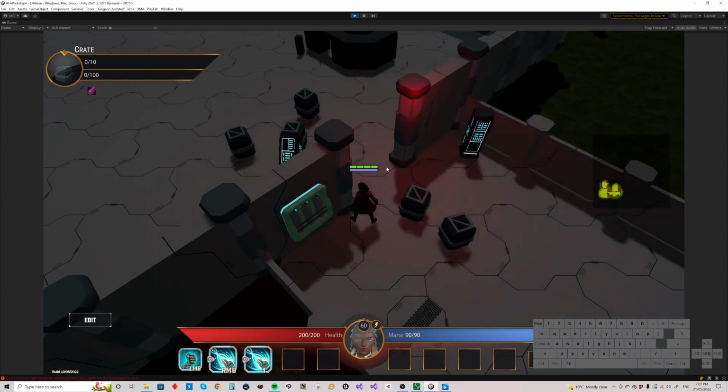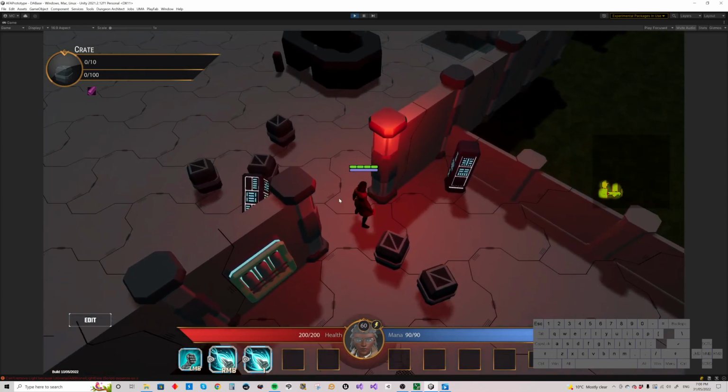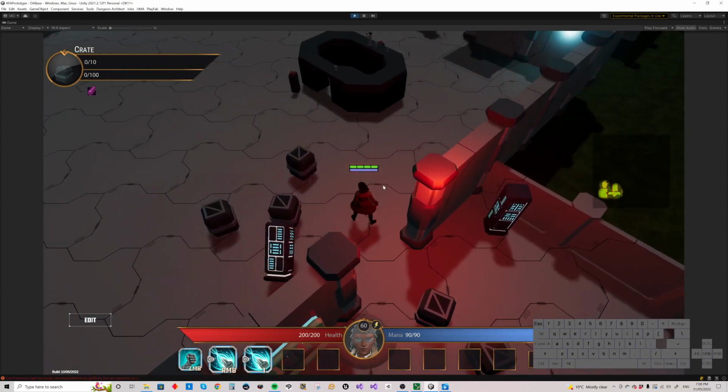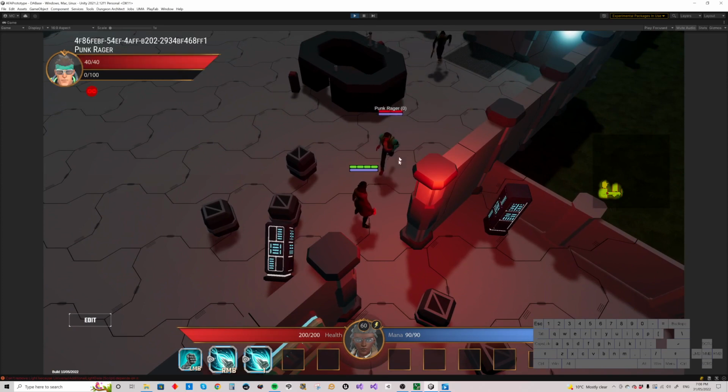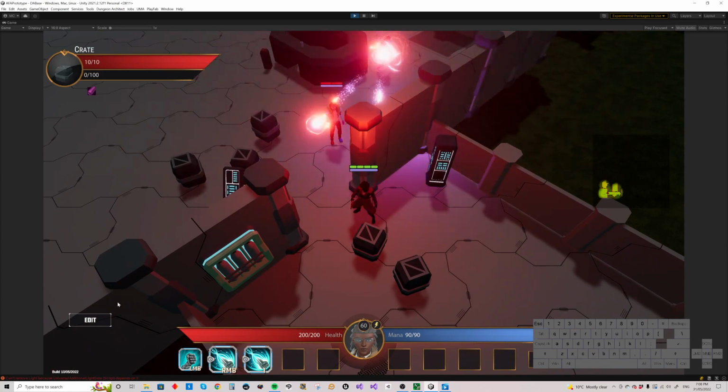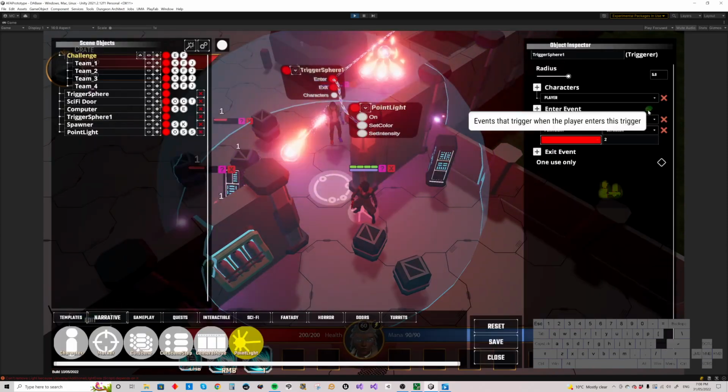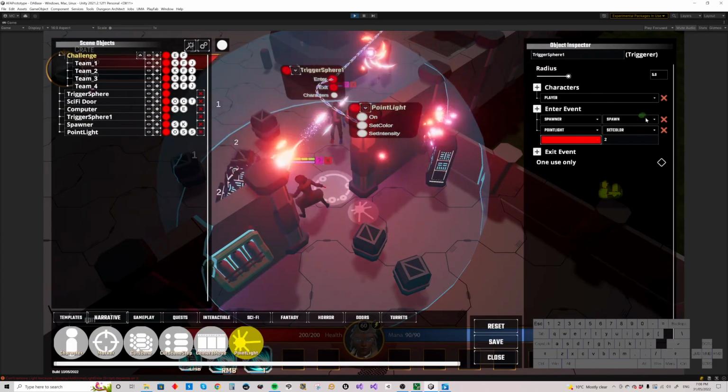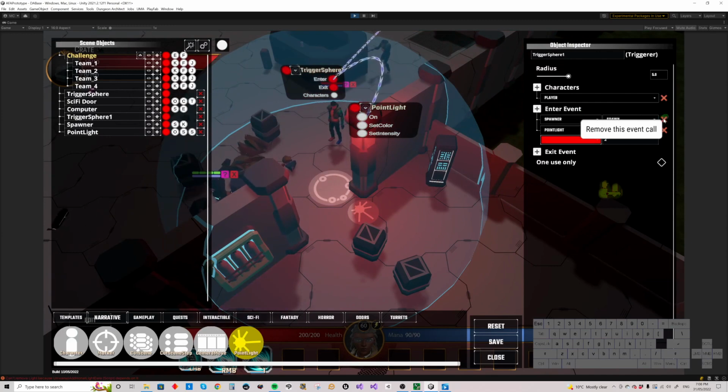Here we go. Yep, it's fading to red now from green, giving us the sense that something bad is going to happen. Here come the space punks to get us. If we decide we don't want the space punks to come and get us anymore, we just want the light to change colour, you just press the X next to any of these to delete them.